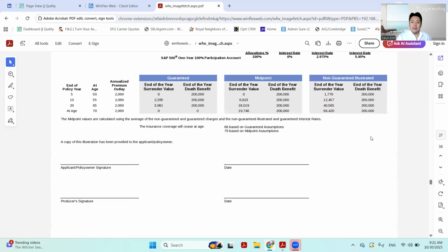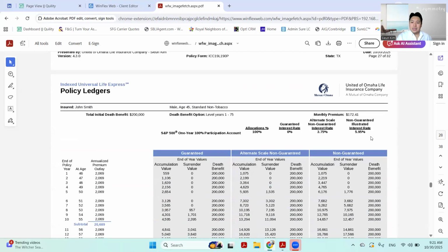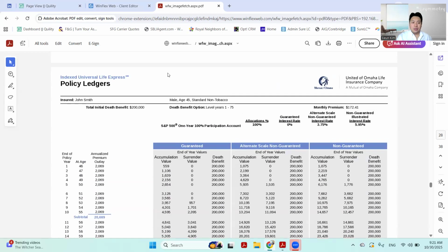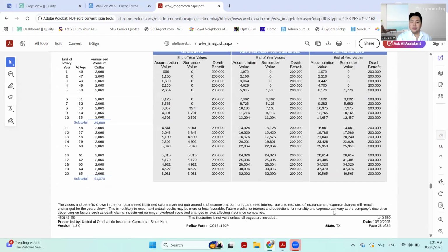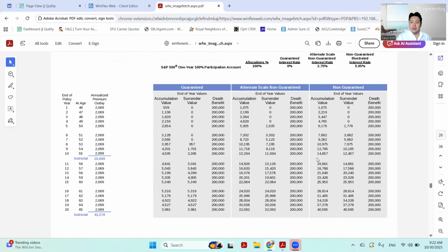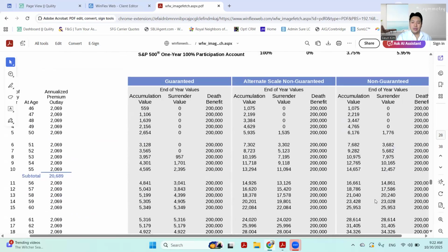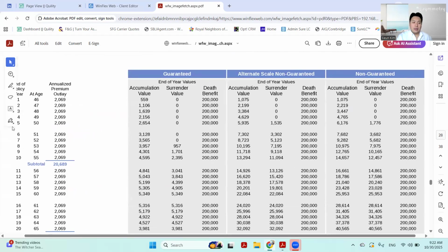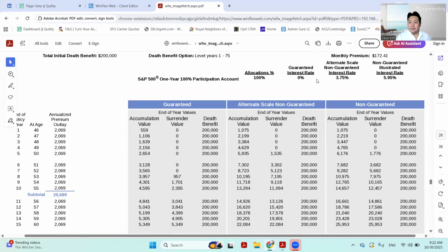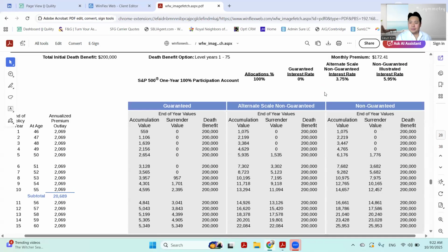Okay. And now this policy ledger, this is page 28 of 32. This is the actual illustration of this policy. So if you take a look at it, it says non-guaranteed illustrated interest rate of 5.95.